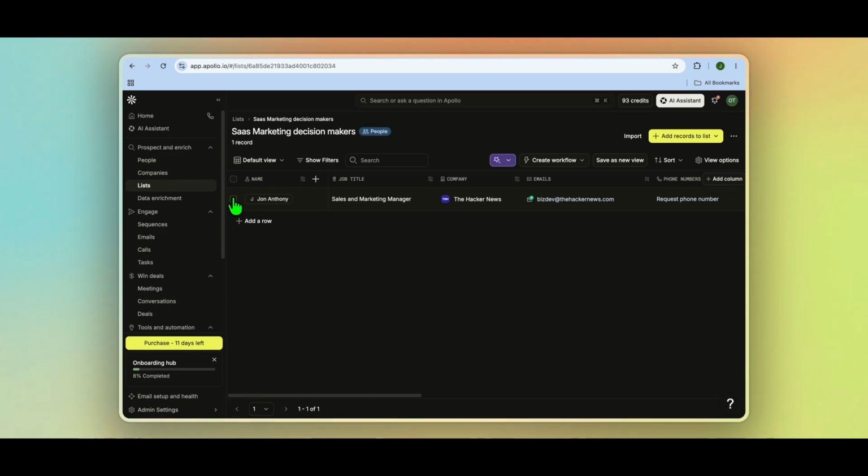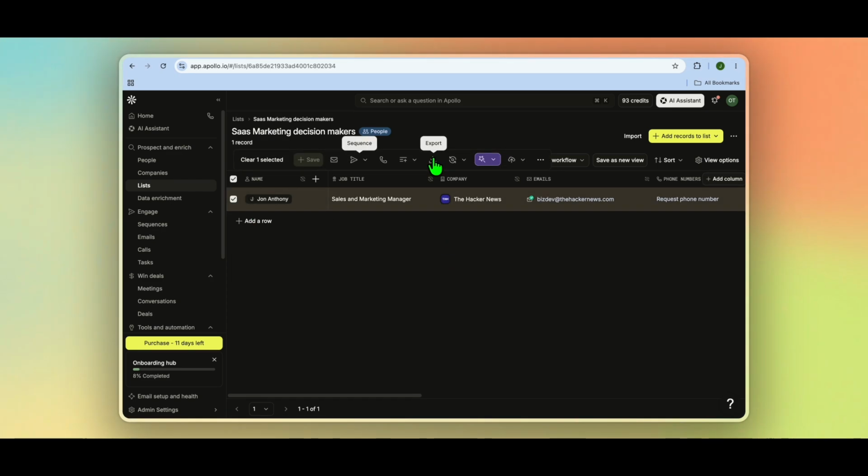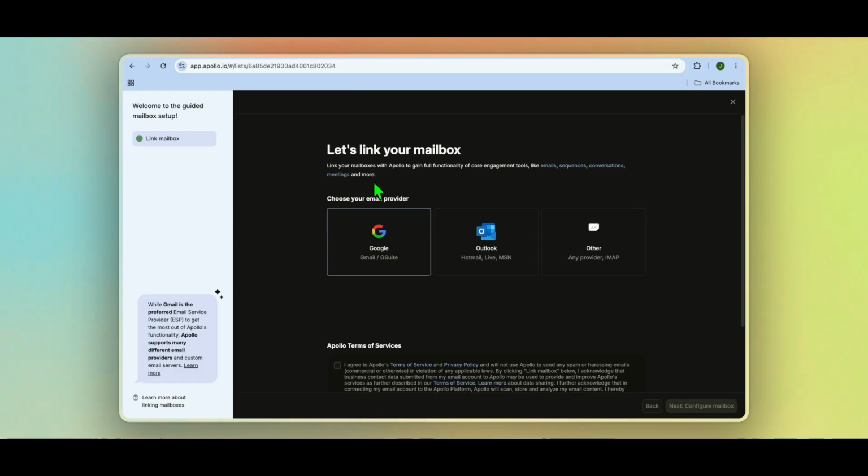After you have done that, you could simply select the name. Once you have done that, you could export the list if you want. So you could select export, or you could choose to create an outreach sequence by simply selecting sequence. You could tap on new sequence, and from there you could connect your email account, and then you can use Apollo.io for outreach. And that's basically it.